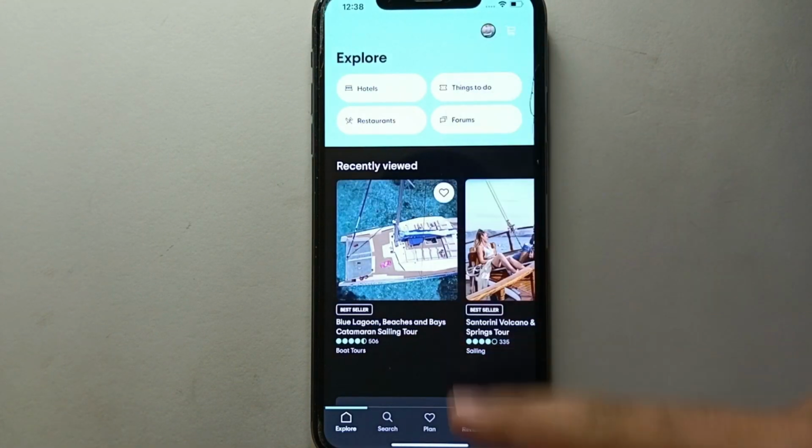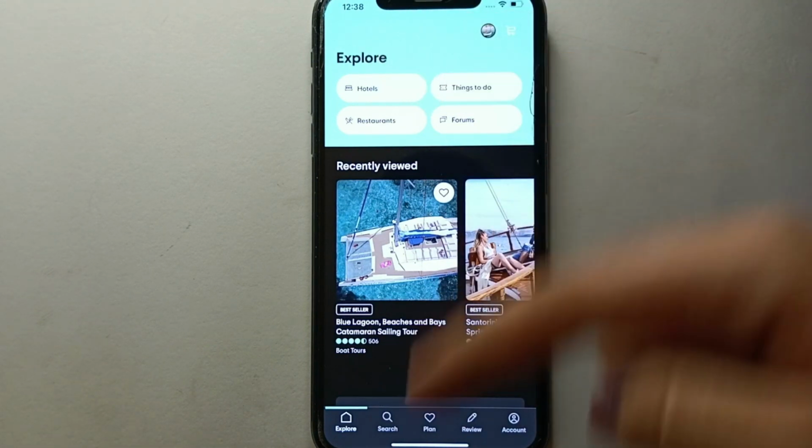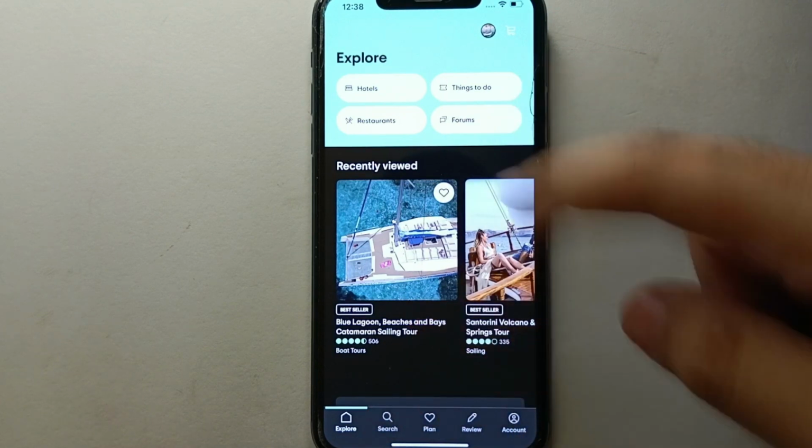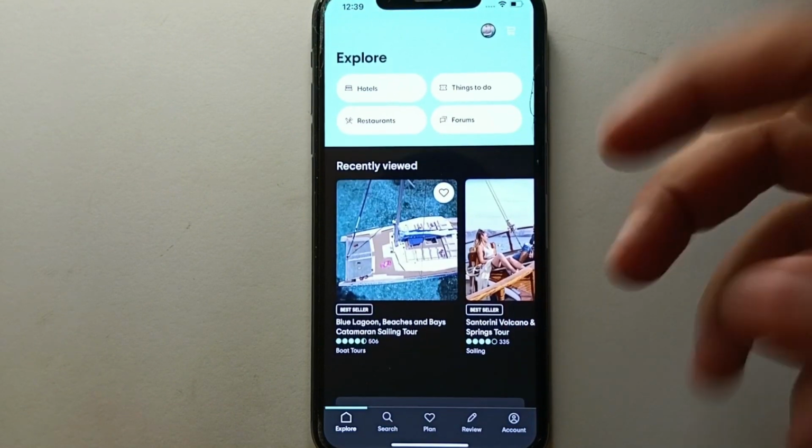Once the app gets opened, you will see this interface. This is how the app looks. We have some of the options at the top of the screen and some at the bottom as well. And in the middle of the screen, there are different places that you could go and visit.